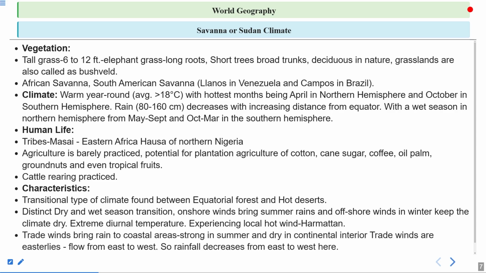Trade wind brings rain to coastal areas, strong in summer and dry in continental interior. Trade winds are easterlies, flow from east to west. So rainfall decreases from east to west here.